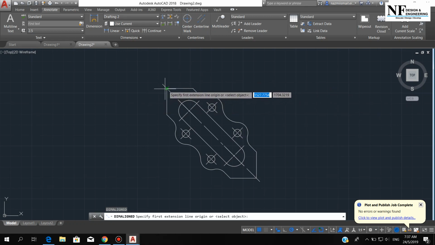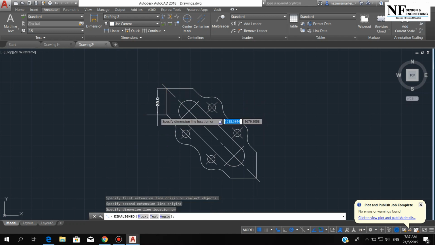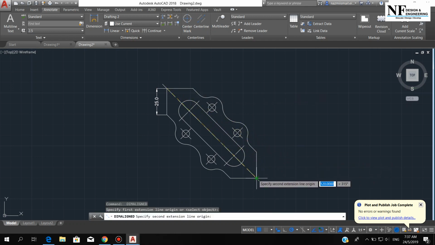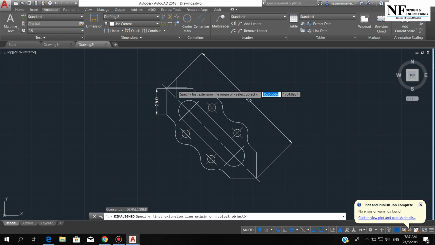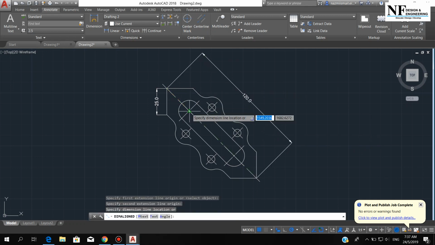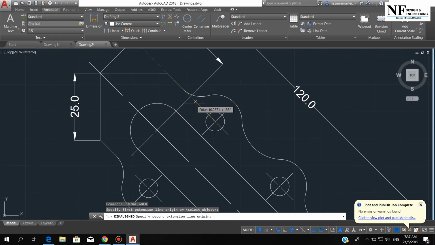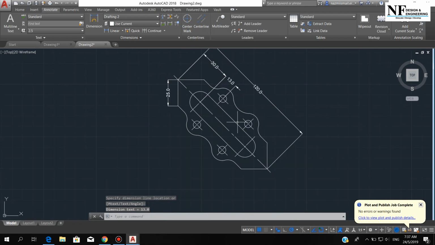Now we can label the dimension by using the dim align command. Then I click over here and here. So I get 25. Then I want to measure from here to here: 120. Then from here to here: 30. Then from this center mark to here: 13.